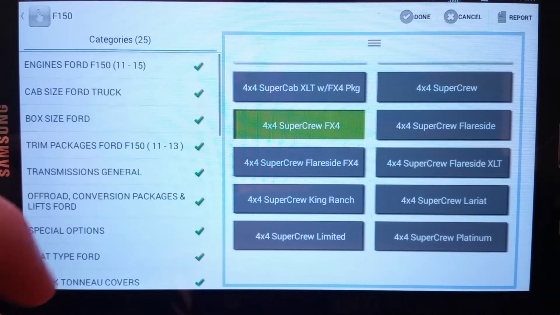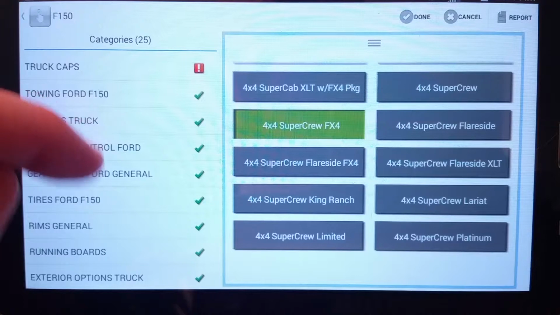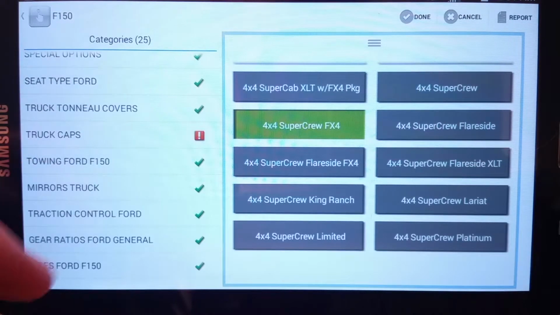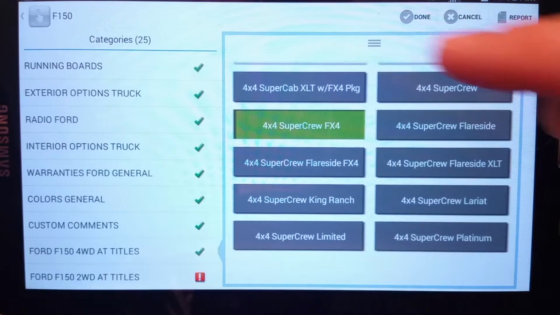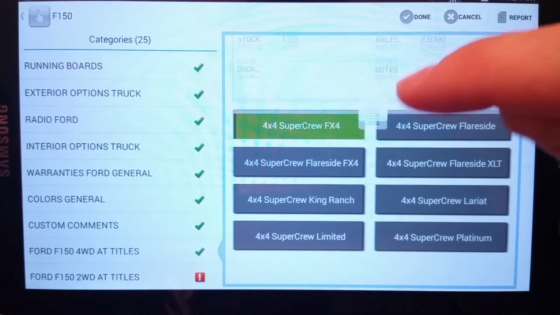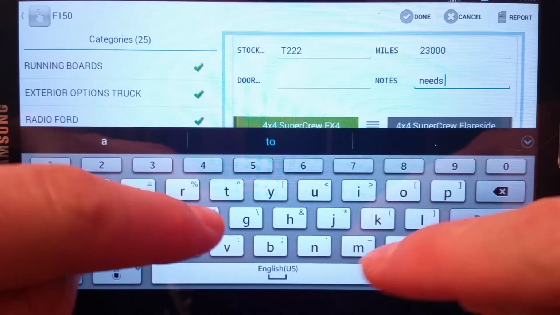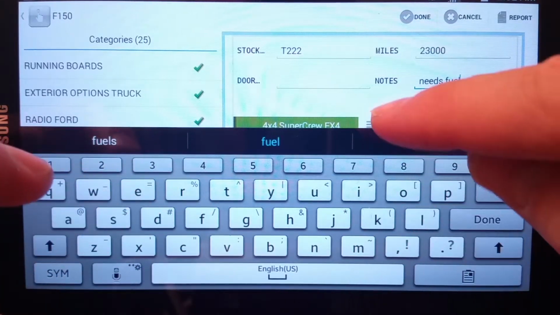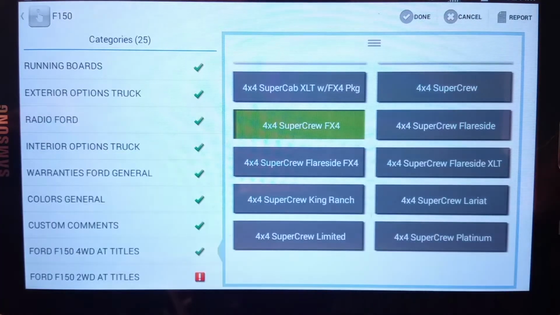So you can see on the left-hand side, we have most of our categories filled out. It gives you a little exclamation if you don't have it. Well, the truck doesn't have a cap, so we're not going to fill that out. You don't need to. It's not required. So now we've got the whole vehicle all done. Maybe it needs fuel, and you've got to let somebody else know that. So it needs fuel before you send it off to yourself. So I'm just going to hit report.